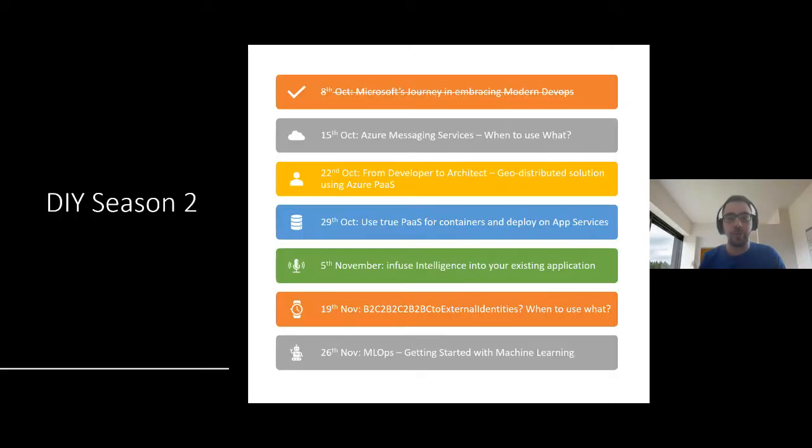Awesome. And finally, just before we hand off to our presenter, this is what we have coming up. Last week, you saw Microsoft's journey in embracing modern DevOps. This week is Azure Messaging Services, when to use what. A lot of demos. It's going to be a fantastic session. Next week, we have the Fast Track team coming in and talking from developer to architect, geo-distributed solutions using Azure PaaS, which is going to be a fantastic session. It's all about DR, HA, and scaling your PaaS services around the world. So it's really great for those enterprise customers or even startups or other companies that really want to scale around.